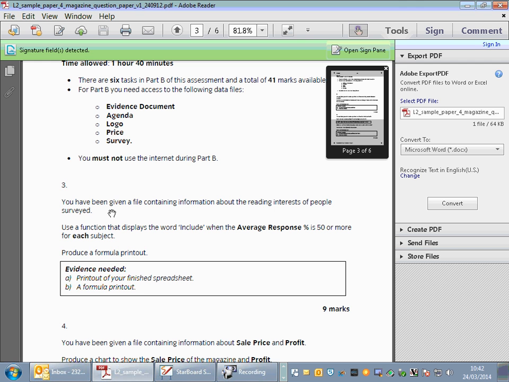You have been given a file containing information about the reading interests of people surveyed. Use a function that displays the word include when the average response is 50 or more for each subject. So from the question, the first step is to understand the question. So if the average response is 50 or more, it would include. Otherwise, it doesn't include anything, right? You done that?